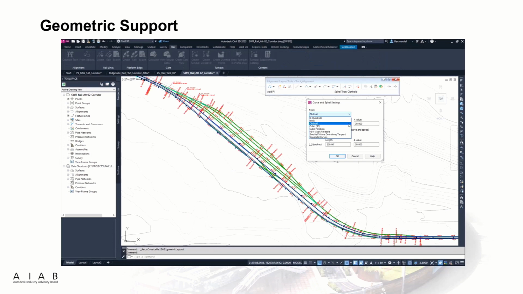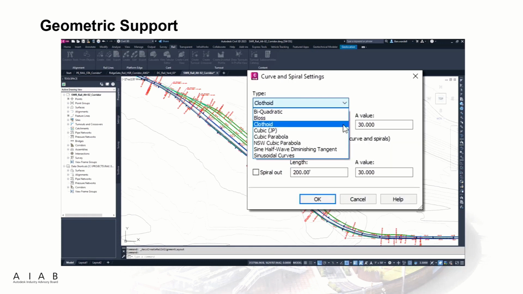Geometry support has been added for multiple different spiral types. This includes spiral types for the majority of high-speed rail corridors, as well as some of the regional or country-specific alignments, such as New South Wales.